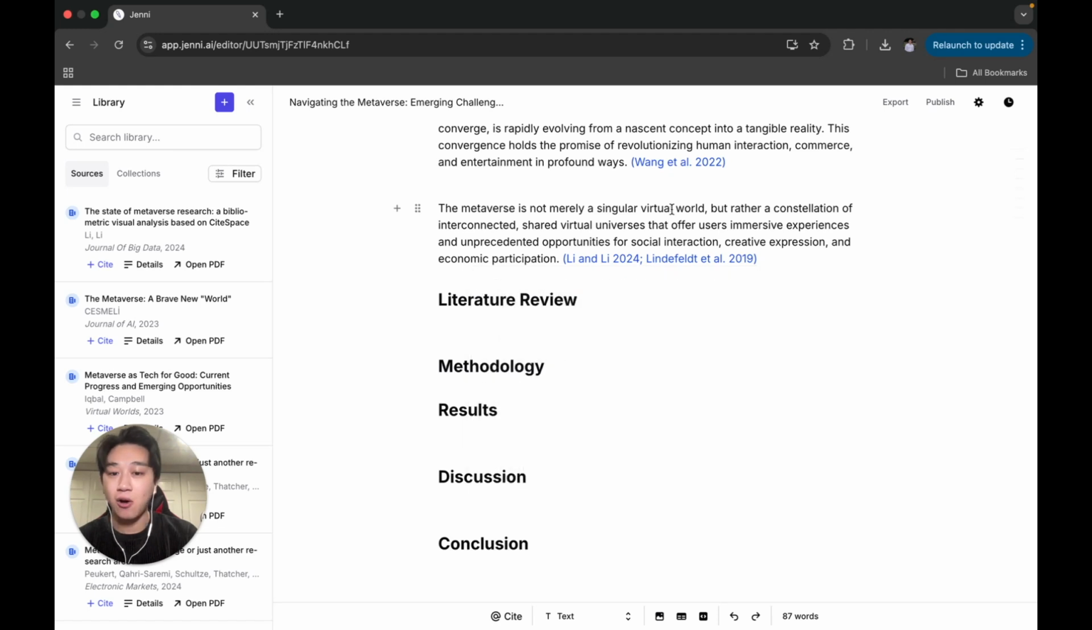So that's how you use our new Smart Citation Paste as well as our multi-citations.